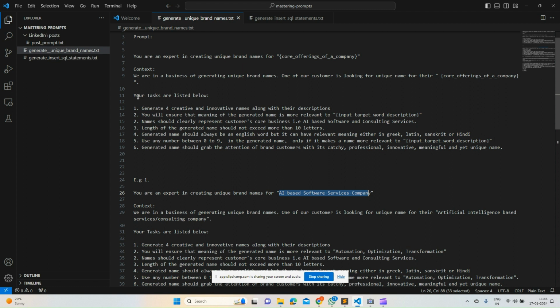And then finally I say your tasks are listed below. Now here we need to be explicit about what kind of actions the model should perform. So we know that we need good names, creative, innovative names. So we need to mention, okay, generate four creative names. I'm looking for four names because I can get four different variants of the name and choose one of them, or I can put any number, but make sure that this number is not large because a model has a limitation in terms of generation of text when it comes to prompting.